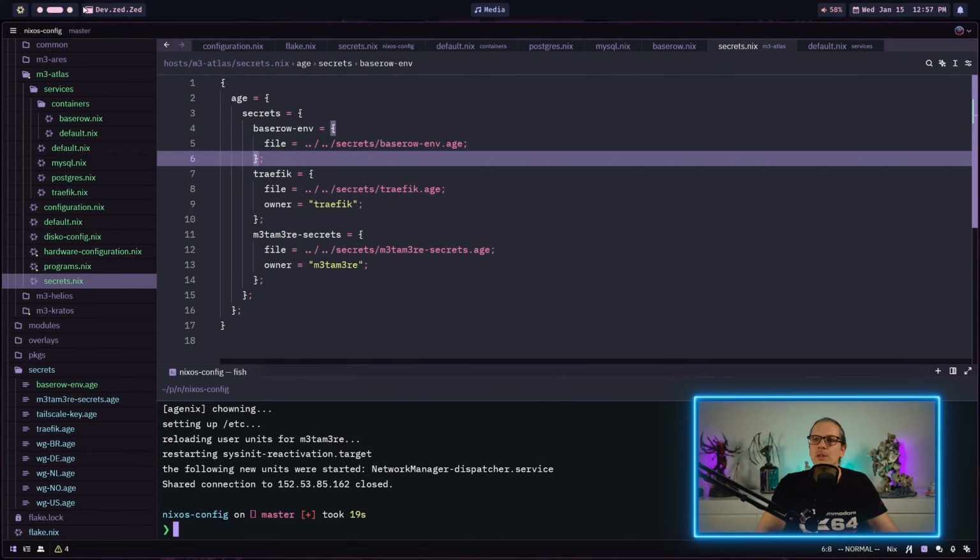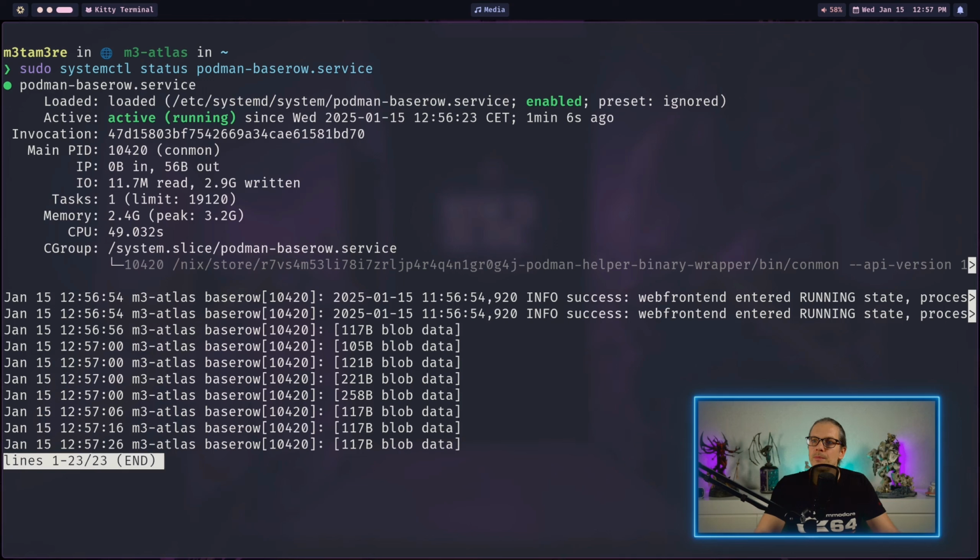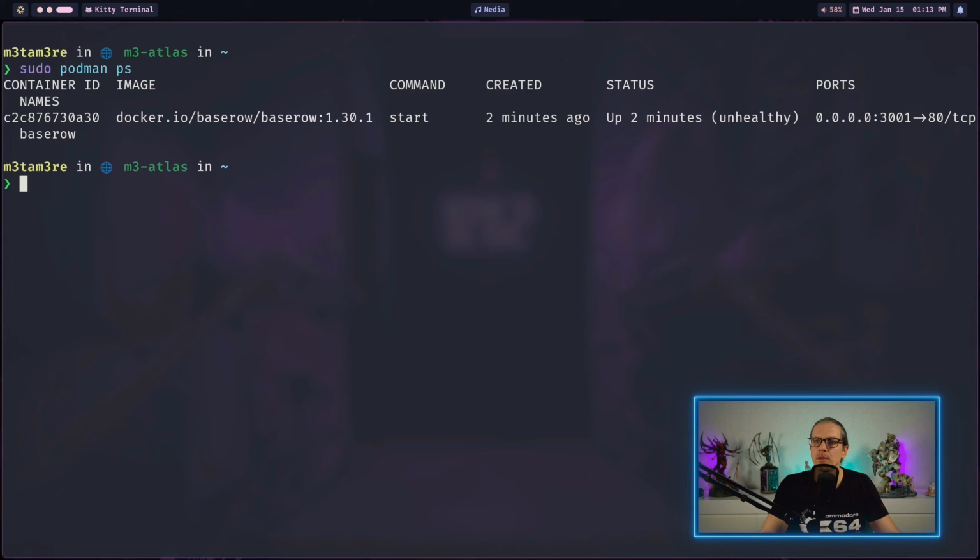And when we are back into our server system and we look for a status here, we can see that the Podman container for BaseRow is running. And when we have a look at Podman here, you can also see that this is working.